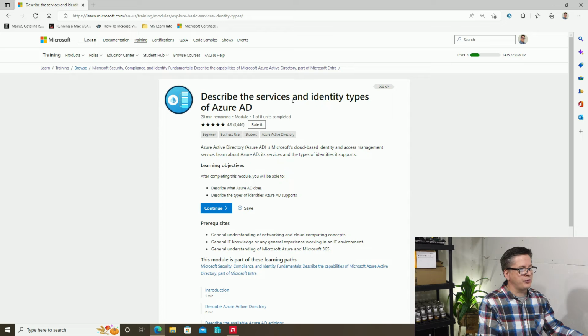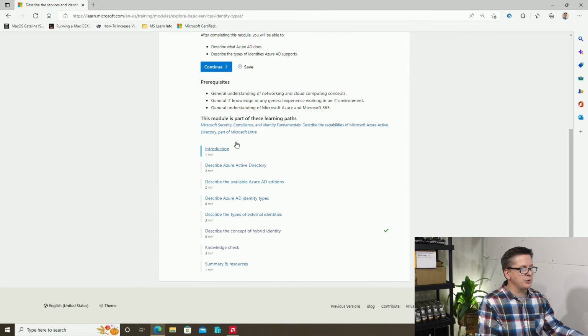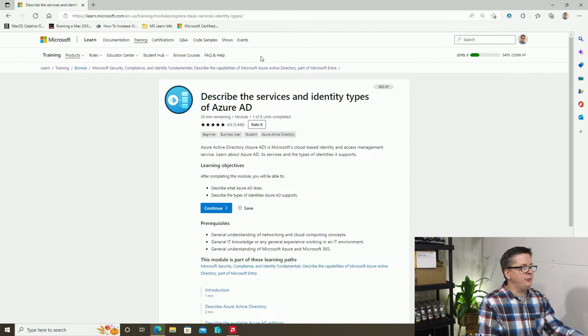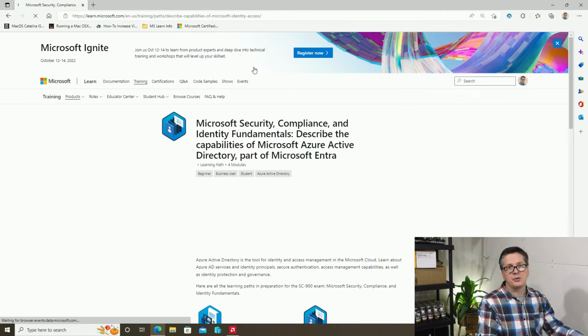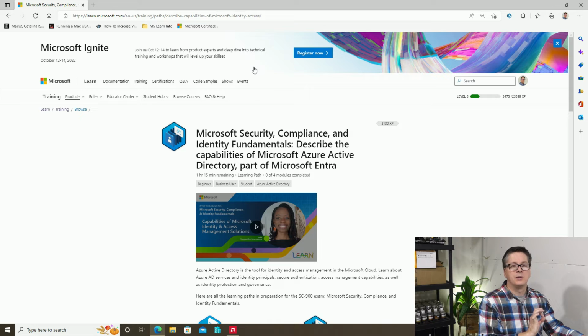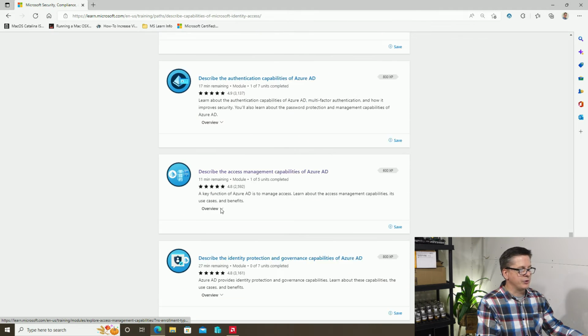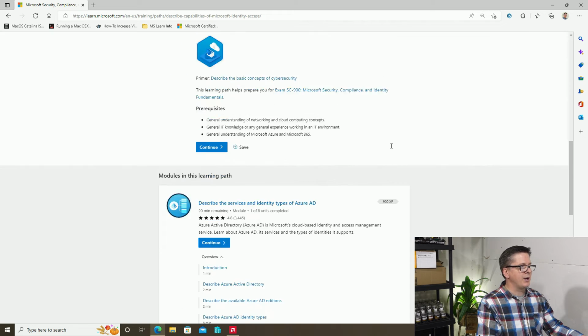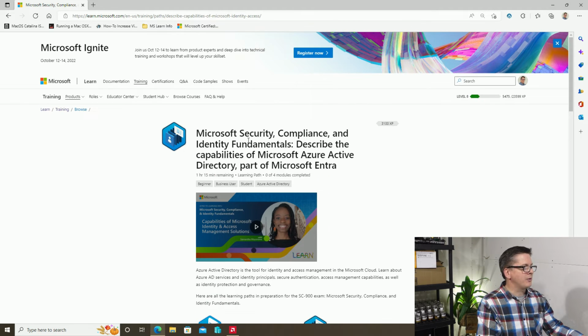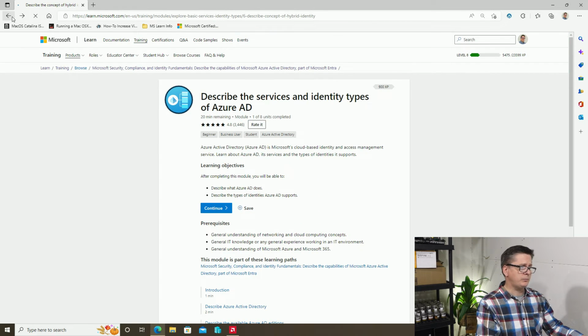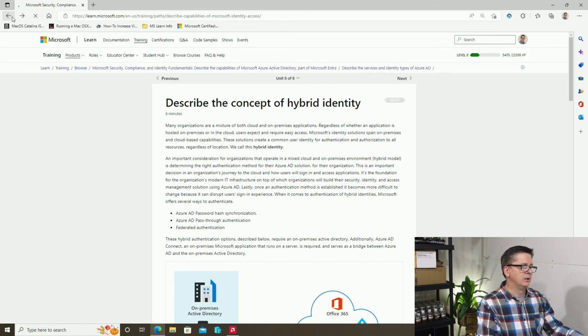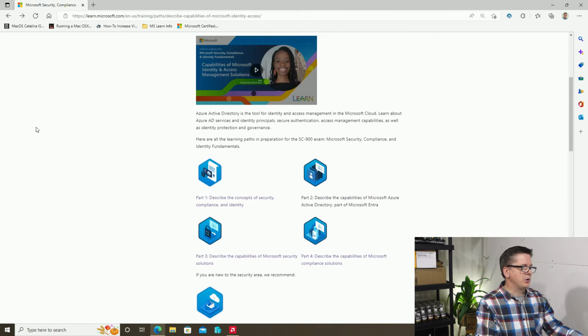So let's describe the services and identity types of Azure Active Directory. These are the units in the module. If you hit here, it takes you back to the learning path, or the part of the course that you're on. So this is describe the capabilities of Microsoft Azure Active Directory, which we were at before. And here you see all the modules for this learning path. If we go back from this page, that's the original page we were on in the course.